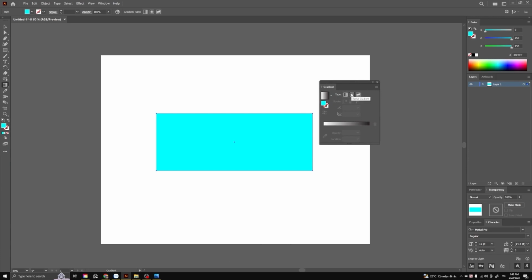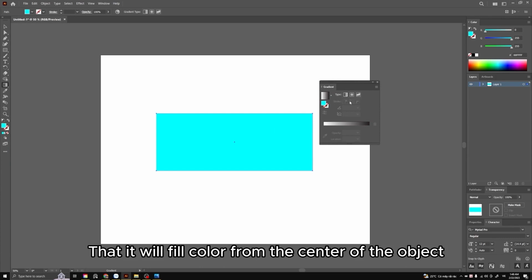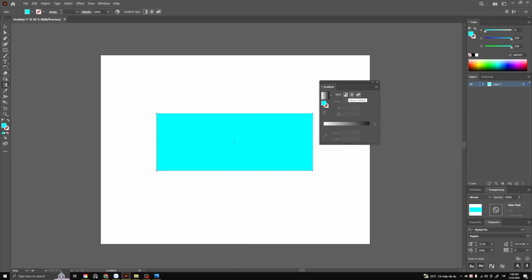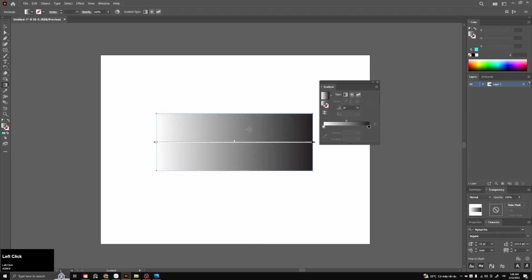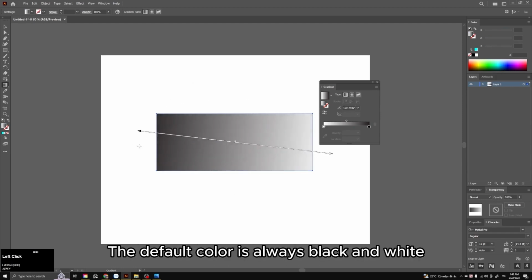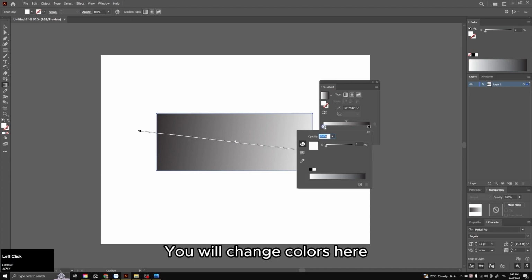The radial gradient will fill color from the center of the object. It's a circle. And freeform is this one. You color it according to the points you choose. First is linear. It fills color in the direction you choose. The default color is always black and white. You will change colors here.